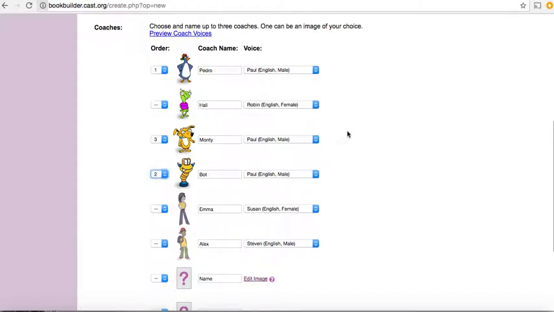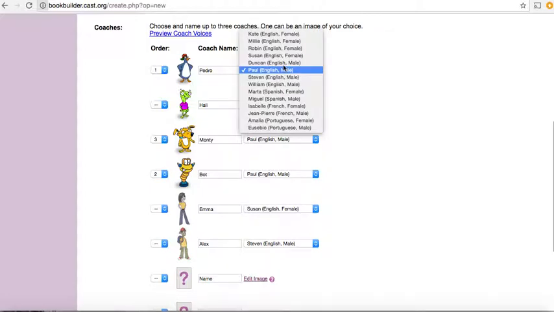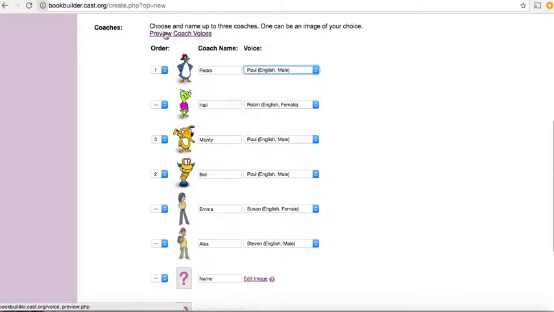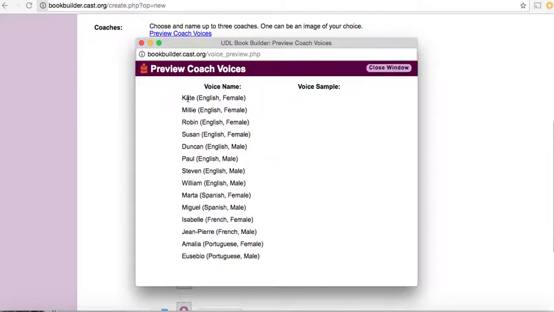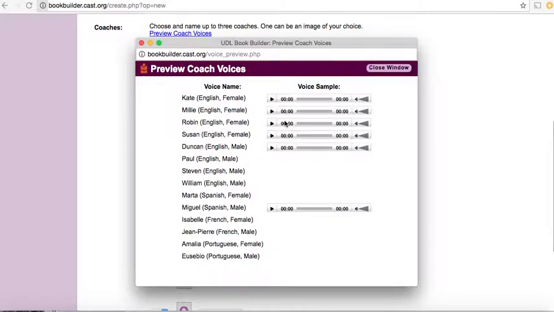Okay. I can choose the voice of the coach. So there are different voices. I can preview those voices here. So I can listen to them if I want to, if it'll open. There we go.